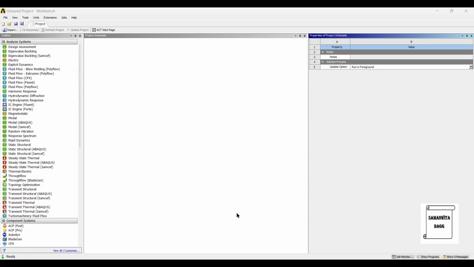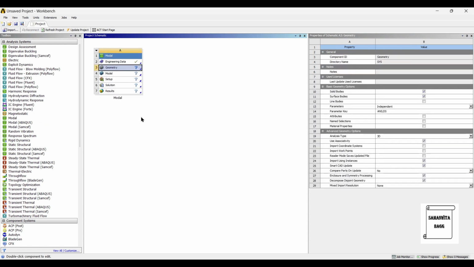Welcome to the next session on ANSYS Workbench tutorials. In this session, we are going to analyze the disc brake rotor design 1 that we have created for modal analysis. So we will start by double clicking on the modal module of ANSYS Workbench.